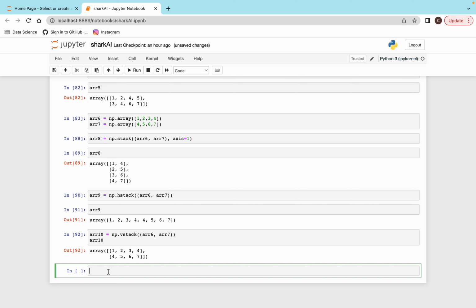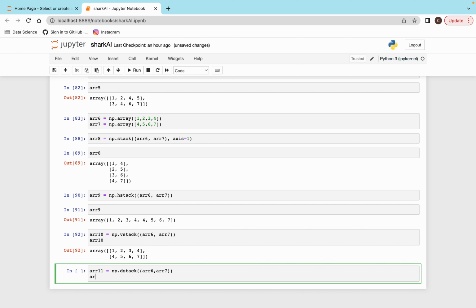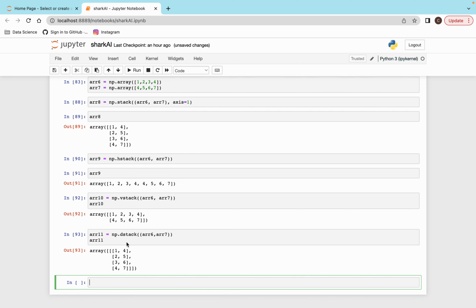Another one is the depth stacking, the D stack. So ARR11 is equal to np.dstack, and I'm using here the same ARR6 and ARR7. Okay, and ARR11. So you can see the depth means it is going like this: 1 4, 2 5, 3 6 and 4 7.